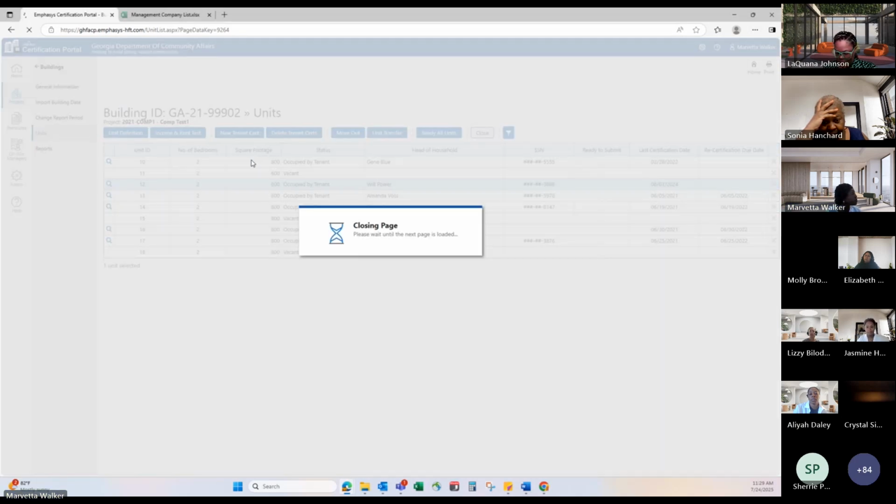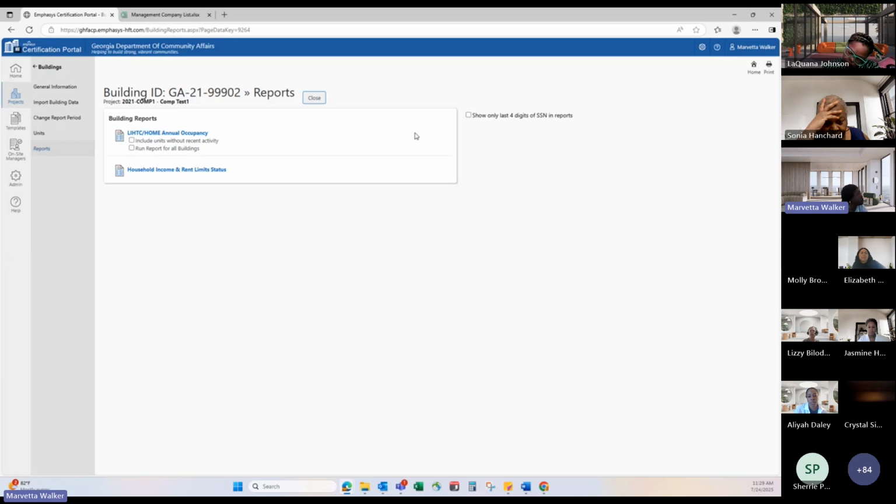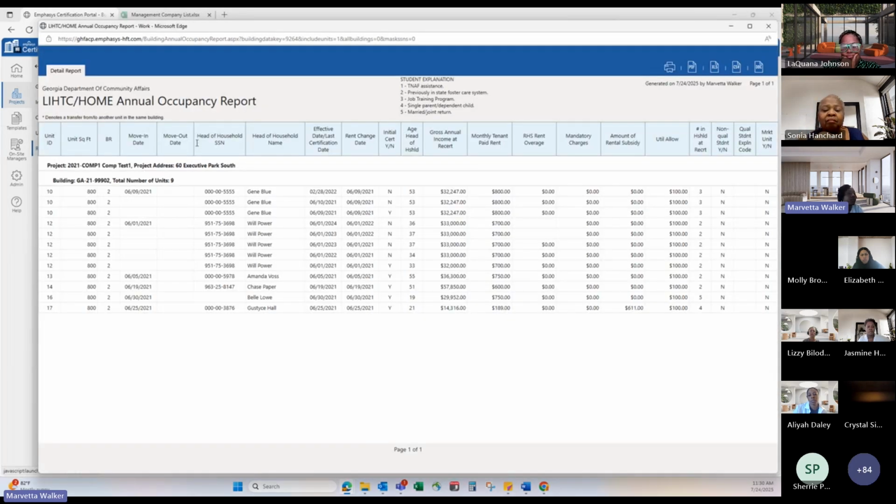So basically with the reports, you would go in, highlight your building, and then click on reports. We have two different reports: the LIHTC home and annual occupancy report, and the household income and rent limit status report. With the LIHTC home and annual occupancy report, you can run this report for all of your buildings. Make sure to click on include units without recent history. I am just going to run it on just this one building.